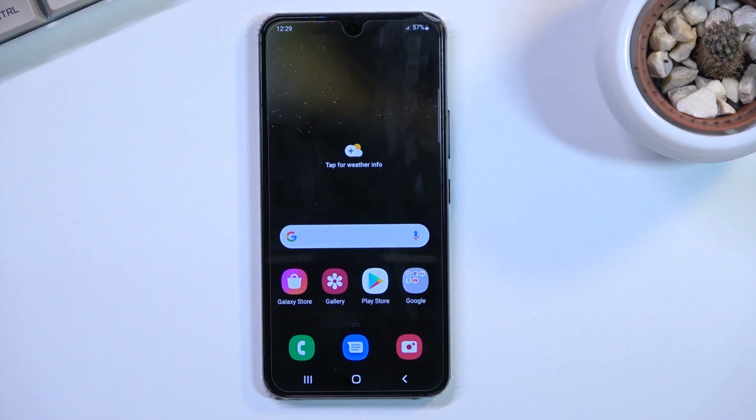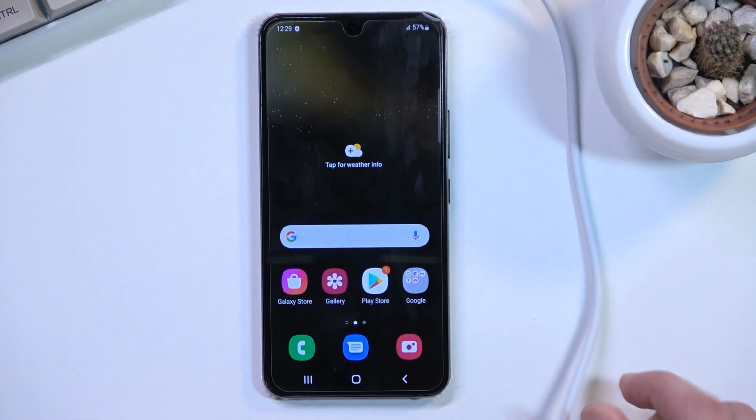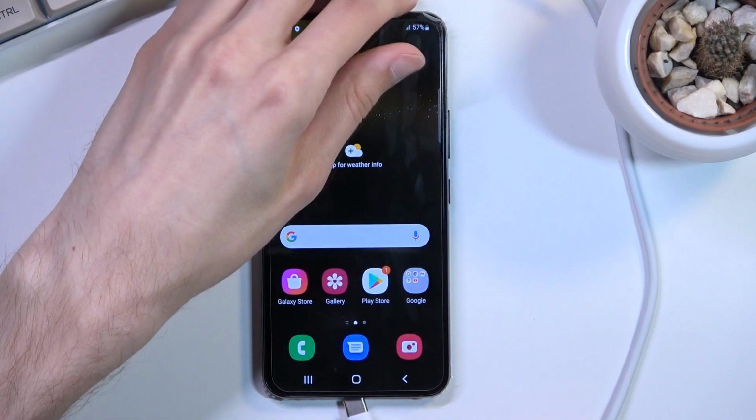Welcome. In front of me is a Samsung Galaxy S22, and today I will show you how you can boot this phone into download mode. Now for this you will need a cable that is plugged into your computer strictly to boot it into the recovery mode. So let's plug it in right away.